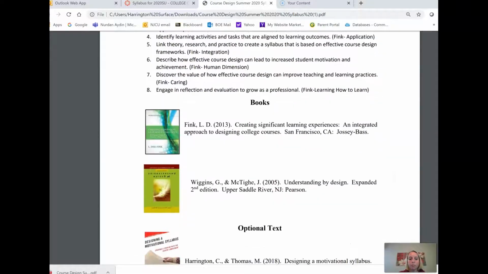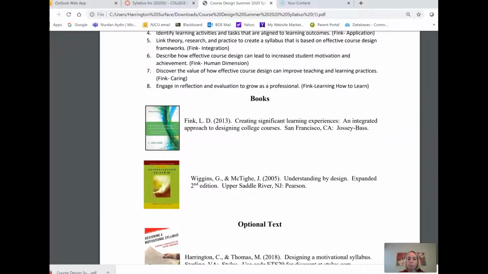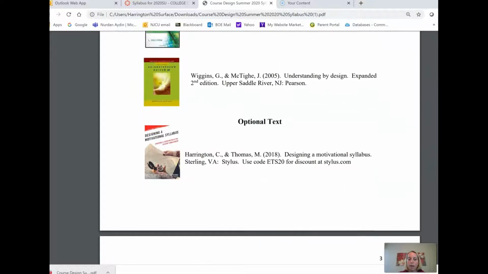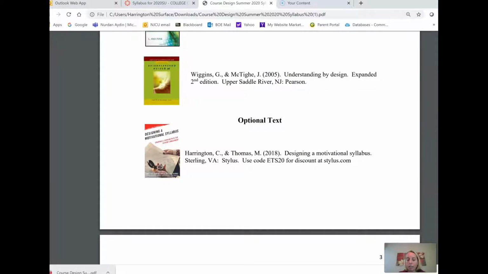So here are the books that you'll be using. The 2 key books are Fink and Wiggins and McTighe's, which are all about the design features. I do have an optional book that I strongly recommend. It is a book that I did co-author with a colleague of mine, Melissa Thomas, Designing a Motivational Syllabus. Since that's your primary project, it might not be a bad idea for you to get that resource. If not, you can certainly utilize other resources on the web to help you.